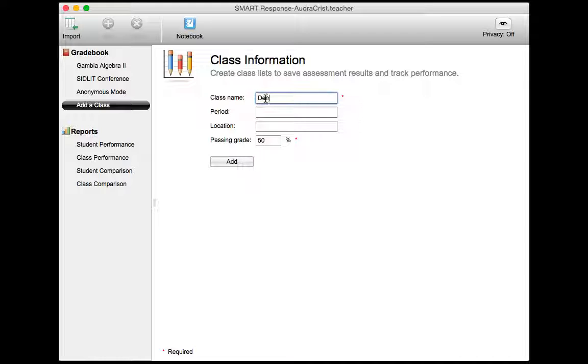I'm going to use Demo as my class name. And as we said in the slide, you have to have some sort of passing grade. I'm just going to leave it at the 50% that was already given.